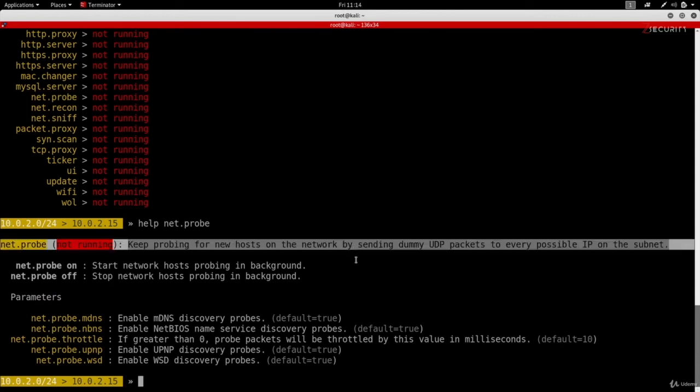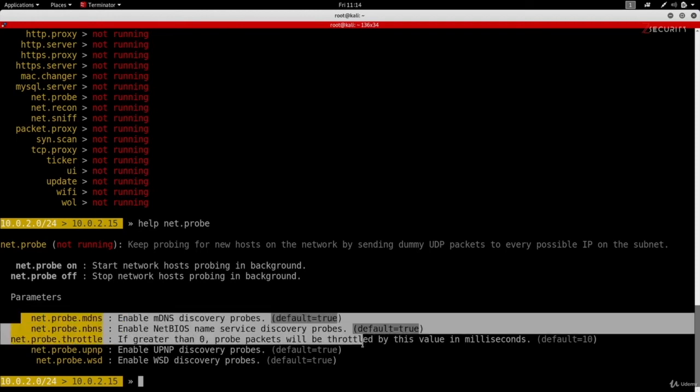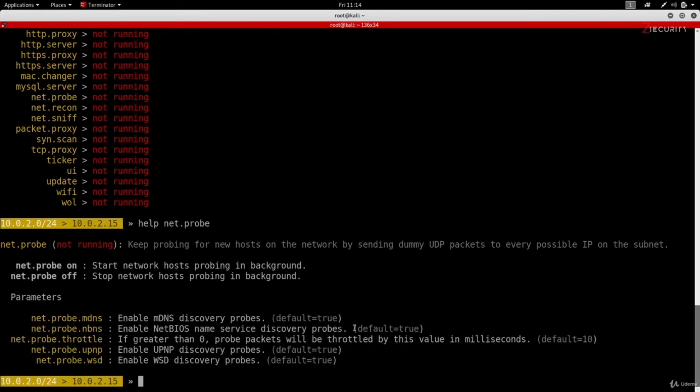So basically, it keeps sending UDP packets to discover devices on the same network, and we can do net.probe on to turn on the module and net.probe off to turn it off. You can also see all the options that you can modify for this module, and I'm gonna talk about options and how to modify them in the next lecture. So for now, I'm gonna keep all these to the default option, and I'm just gonna do net.probe on to turn it on.